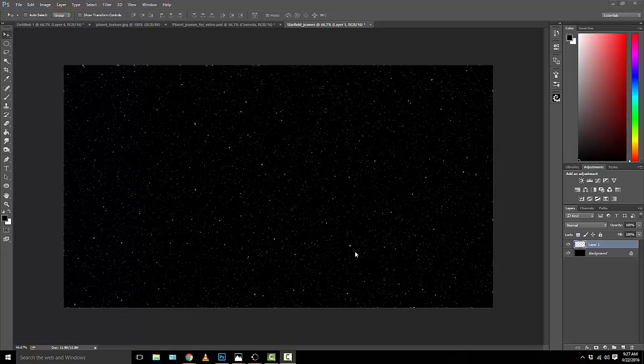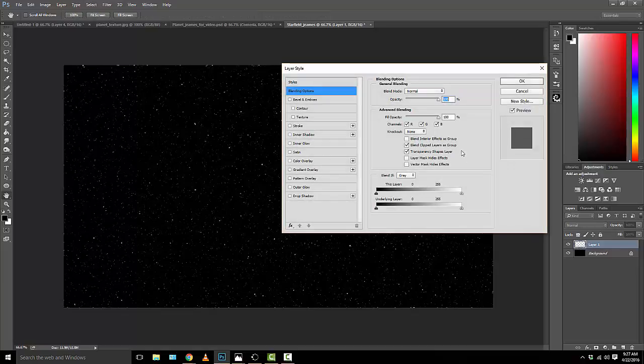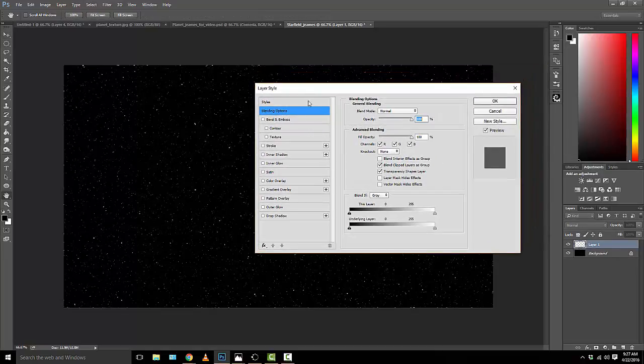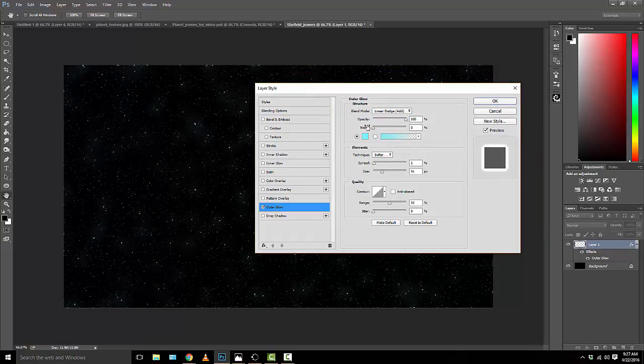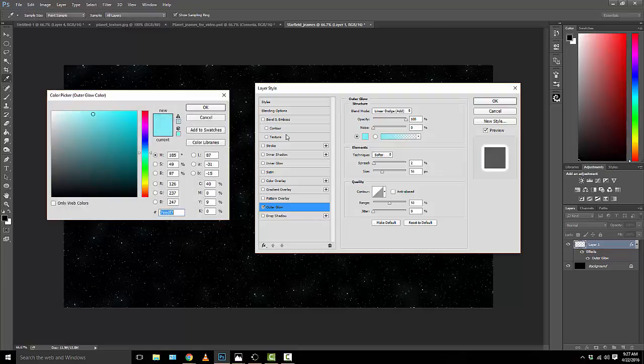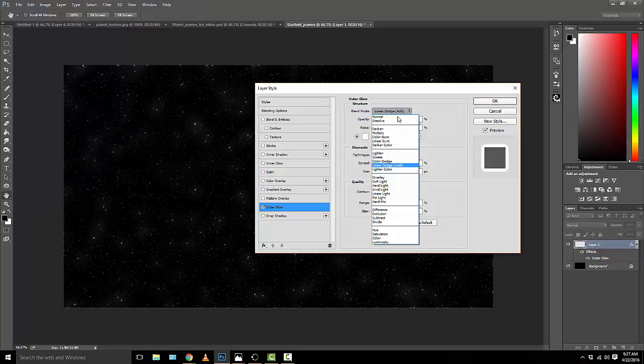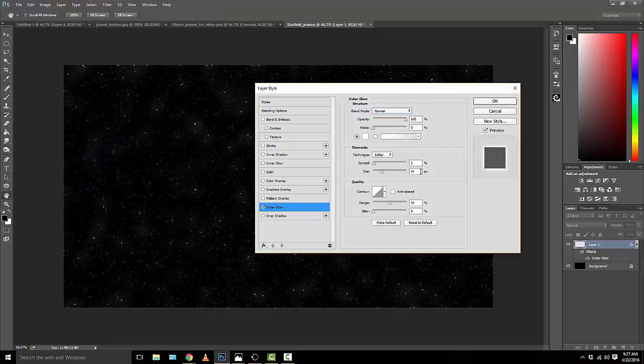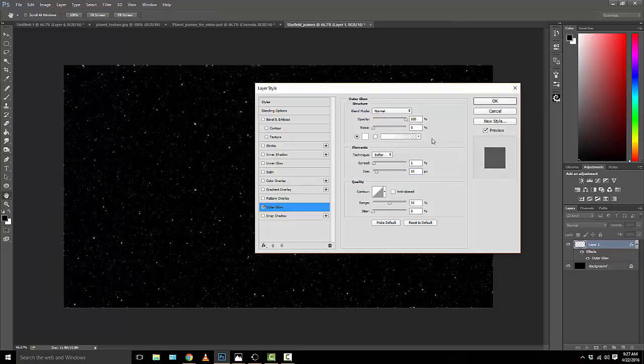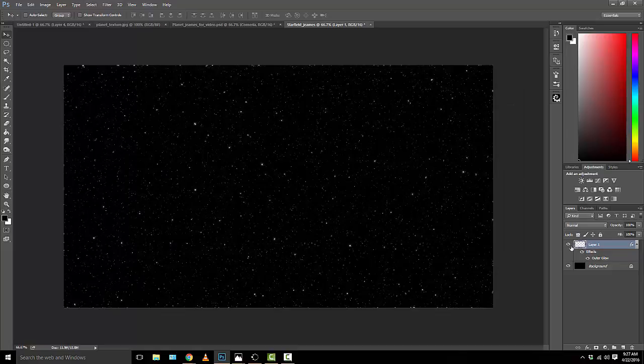Let's give these larger stars an outer glow. I'm going to double click on the thumbnail on this top layer to open up the layer style menu. We're going to choose outer glow. We're going to give it an outer glow that's white. Blend mode should be normal, and the size should be 10 pixels. And now if we toggle this top layer on and off, we can see the difference that we've created.